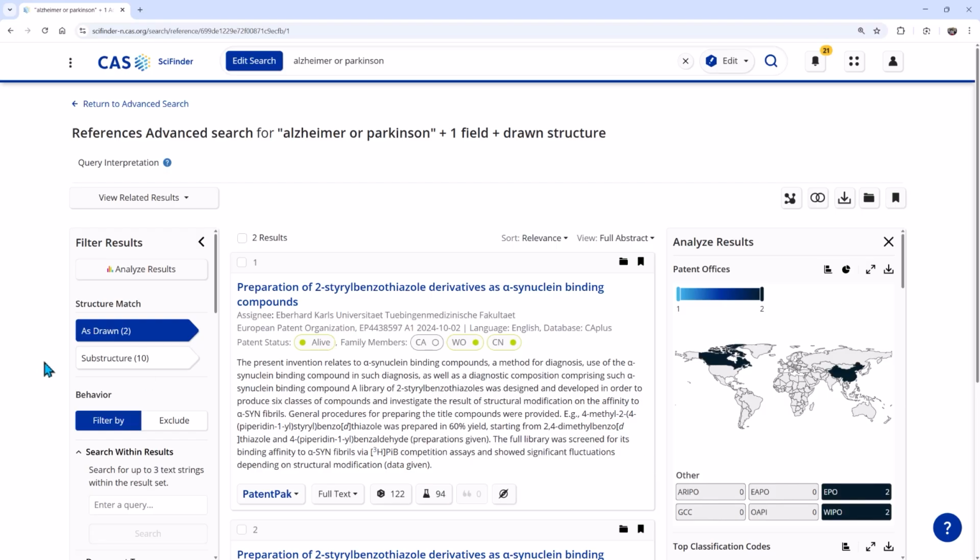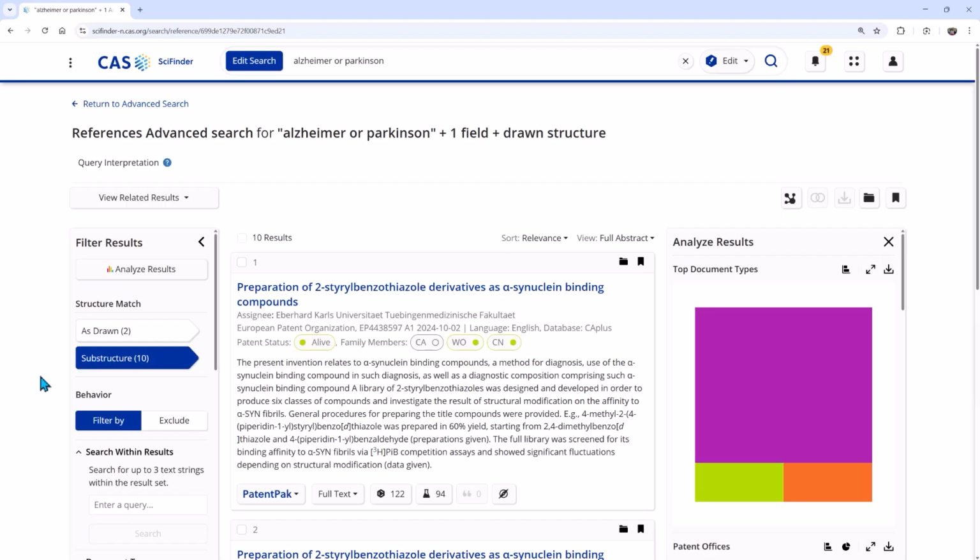We now have 10 results. I've simplified the query, which does broaden the search a little bit, but we also have uncovered publications that weren't retrieved solely through keywords and structure, but because of the relevant classification codes. Let's add these to our projects.